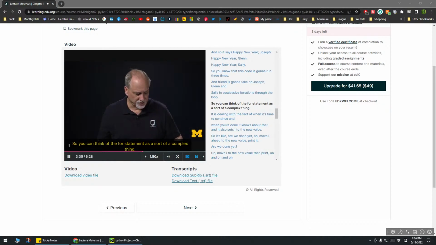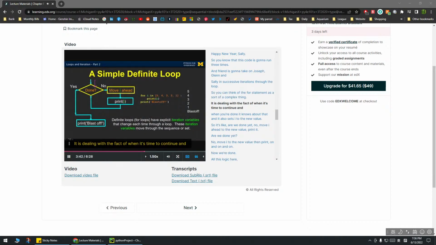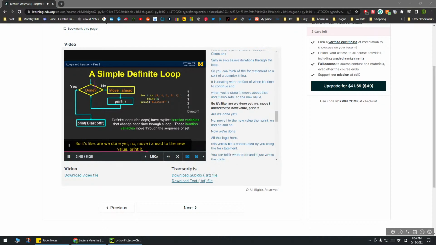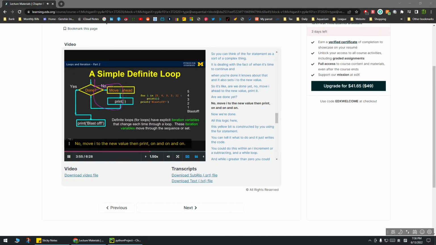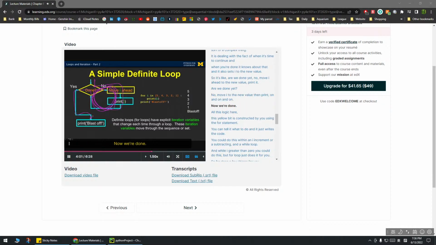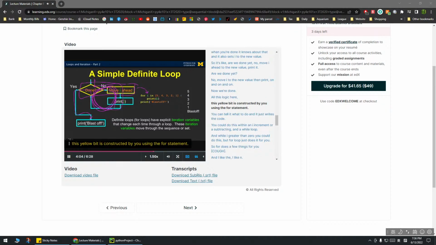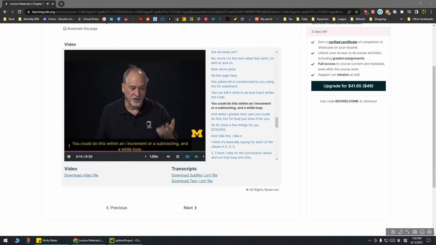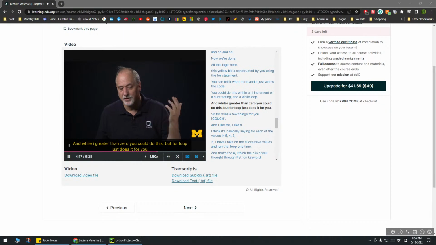So you can think of the for statement as sort of a complex thing. It is dealing with the fact of when it's time to continue and when you're done. It knows about that, and it also sets I to the new value. So it's like, are we done yet? No. Move I ahead to the new value. Print it. Are we done yet? No. Move I to the new value, then print. On and on and on. Oh, now we're done. All this logic here, this yellow bit, is constructed by you using the for statement. You can tell it what to do, and it just writes the code. You could do this with I incrementing or subtracting and a while loop, and while I greater than 0, you could do this. But the for loop just does it for you.